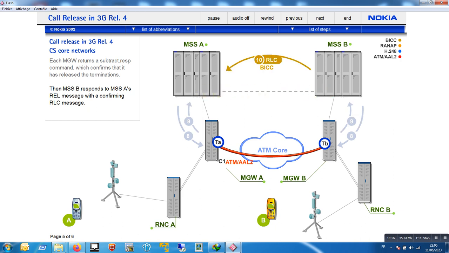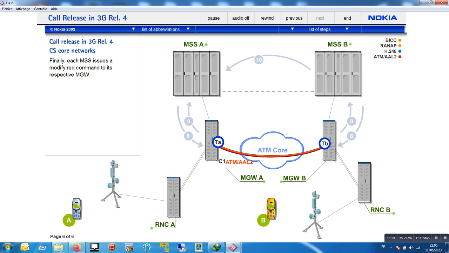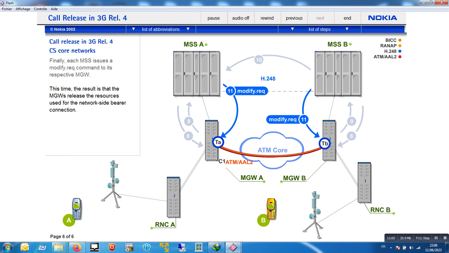Finally, each MSS issues a modify request command to its respective MGW. This time the result is that the MGWs release the resources used for the network side bearer connection. Then the MGWs return a modify response command and the process is complete.